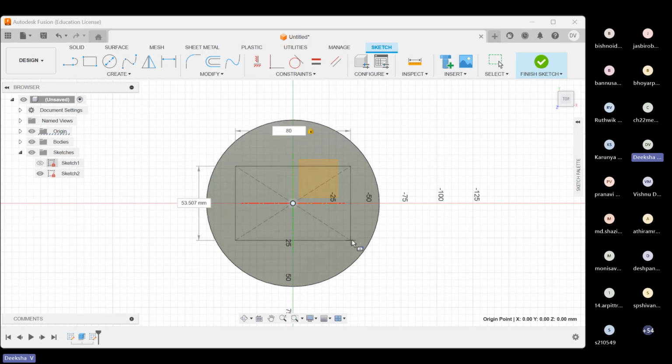So just draw a rectangle of random, let's say 80. And another thing, once you draw a rectangle and you want to change its dimensions, once you've changed, say, the length, to change the breadth, you can click on tab. So if you click on tab, it will give you the option to change the breadth. Then you can put the desired breadth and then click enter.